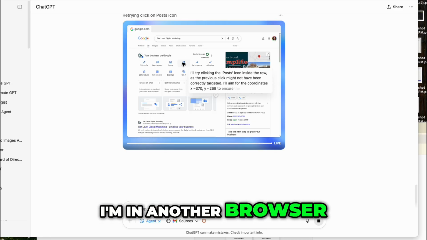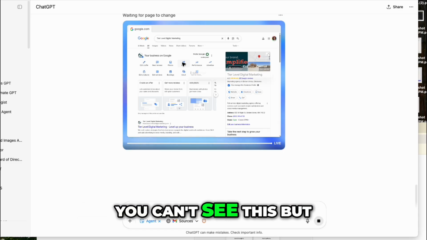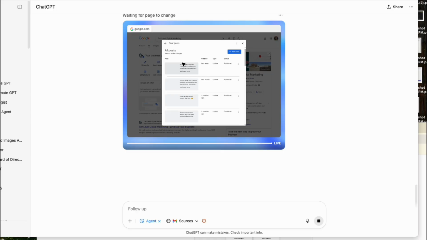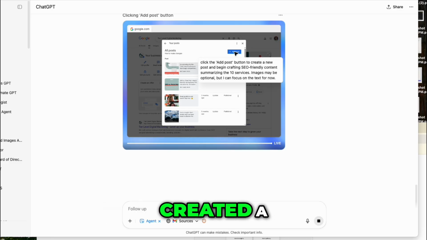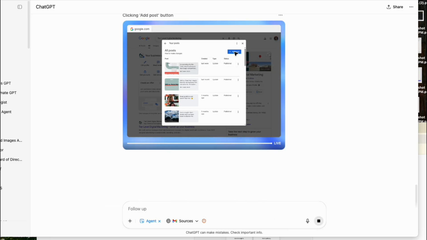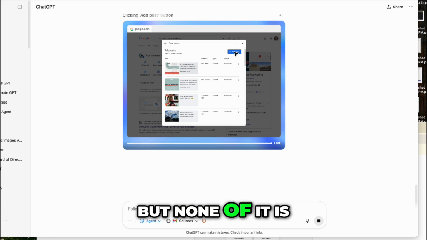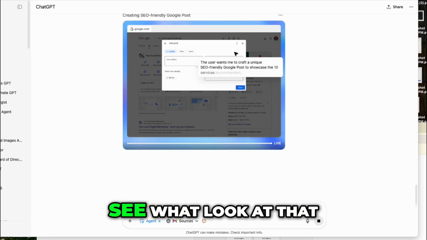So I'm in another browser. I'm actually going to look up and see if the profile has anything. You can't see this, but it's funny because they created a product page that talks about different products that we offer, but none of it is super optimized. But let me see. I'm just curious to see what.